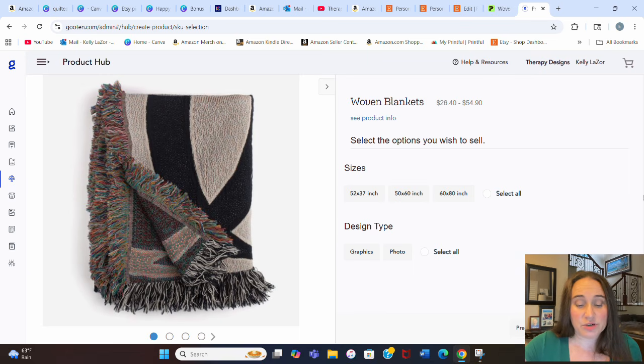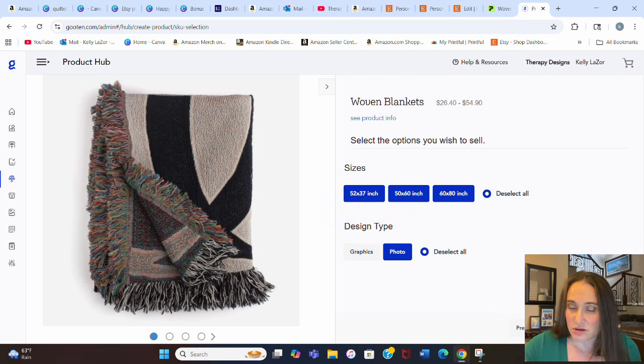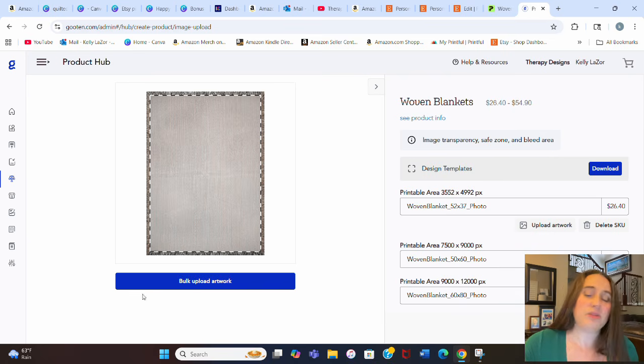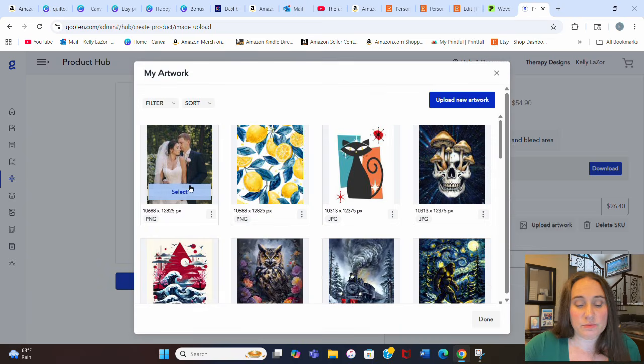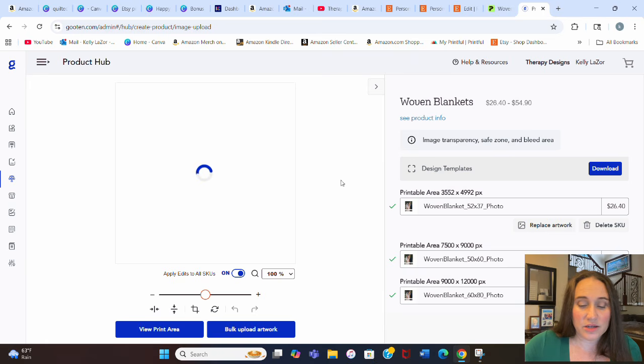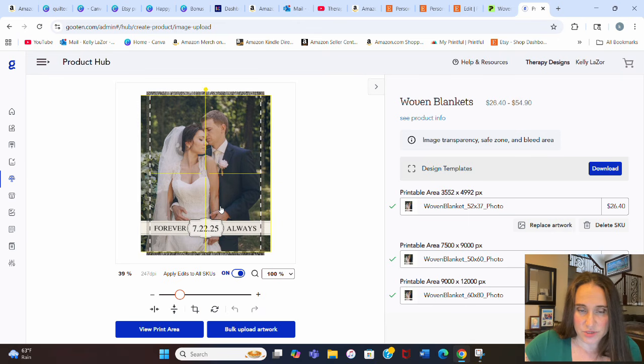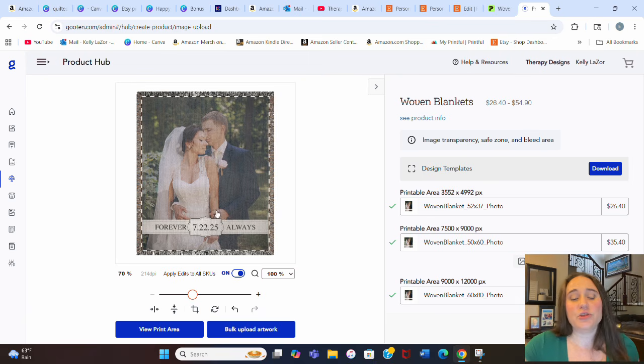But the mock-ups are going to be different. And if you go ahead and do the same thing using their mock-ups, so let's go select all and let's go with photo. I can do the same thing and put my photo in here. Let's bulk upload. I've already got it here. And so there is their, whoops, center it right there. Perfect. Boom. And so there is their mockups.